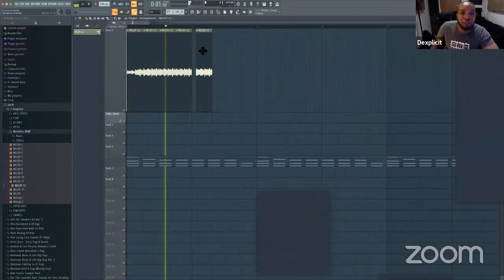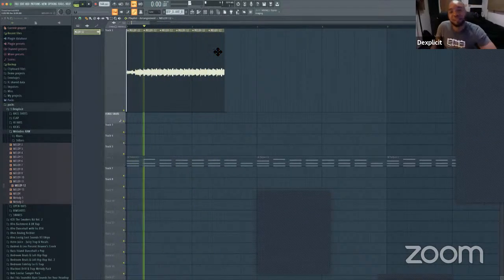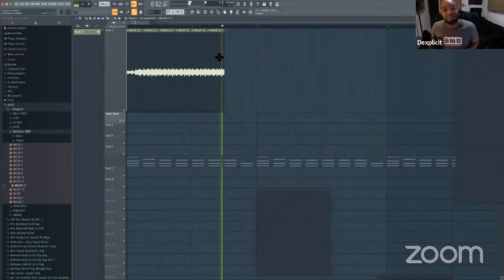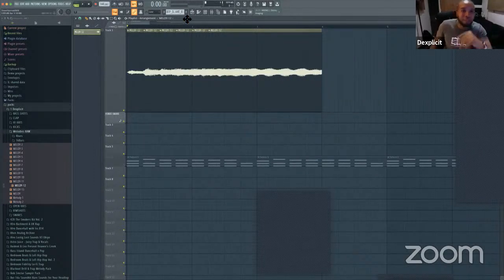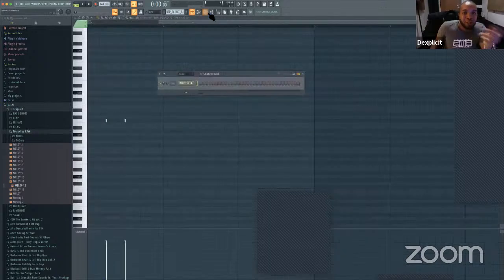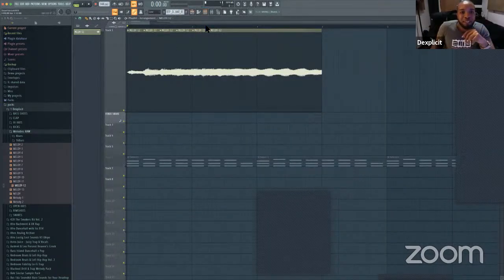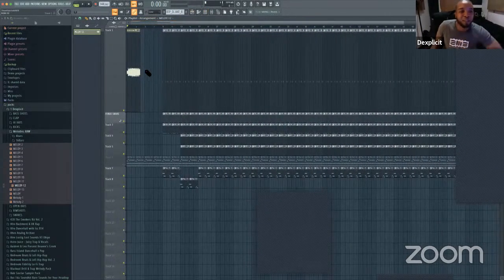Yeah, so you can chop things up. You can have fun with this. Have fun. Yeah, loads of things you can do with that. And that's how people do sampling as well. They speed things up, they slow it down, they drag it out. Yeah, I've showed you that now. So we've done arrangements. We've kind of got something that resembles a song.